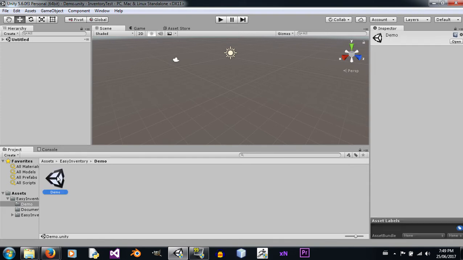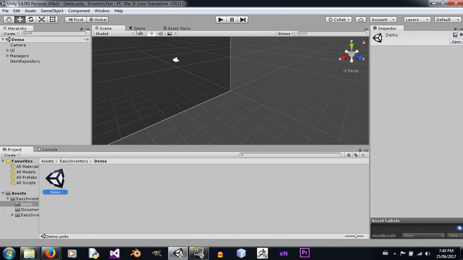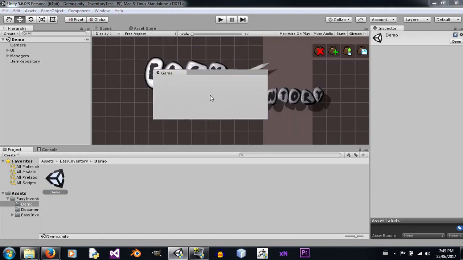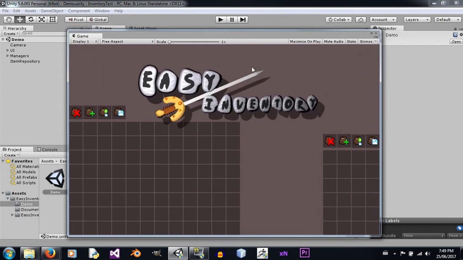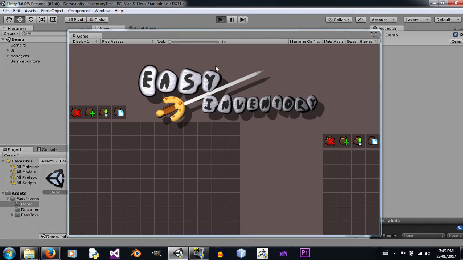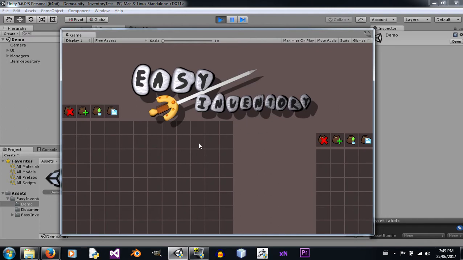Excellent. Let's open up the demo scene and let me show you what you get. So if you looked at the pictures on the Unity Asset Store, you'll see something like this. Go ahead and press play. And nothing will happen because you're supposed to add in some items.